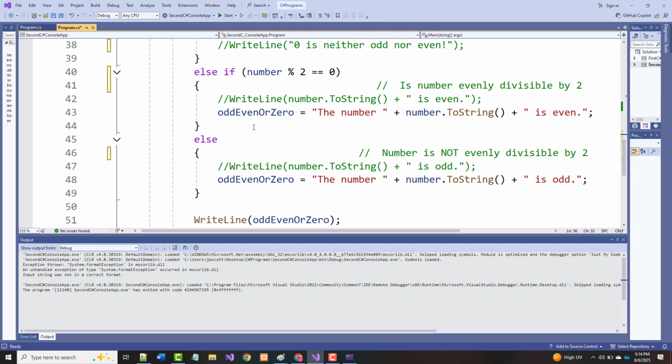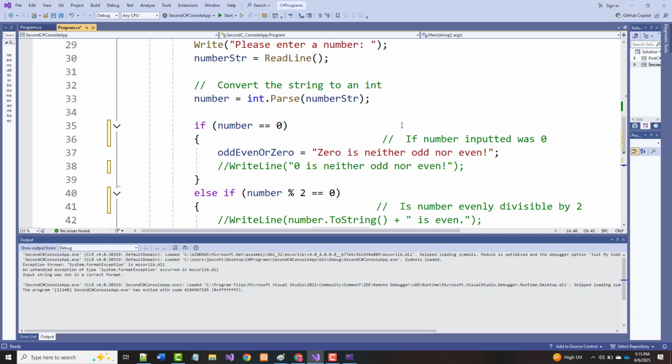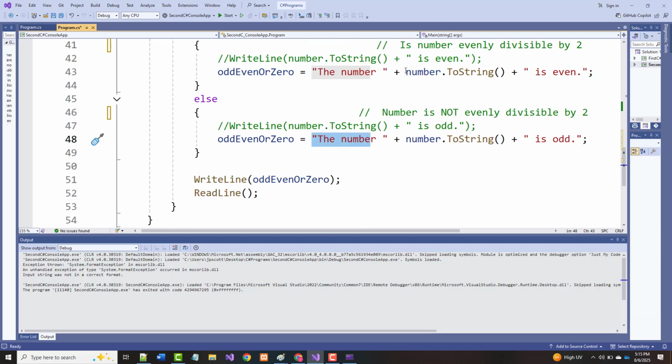And here, if it gets down to here, it's not evenly divisible by 2. So you're going to say the number is odd. Now, it would work without this toString that I put in here, but this is taking the number that we read in and converting it to a string. We could have used number str right there and then we wouldn't have had to convert it. In fact, it would work even if we didn't convert it. So then we write that out.